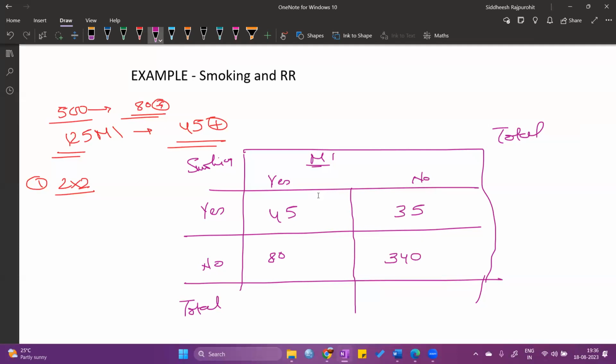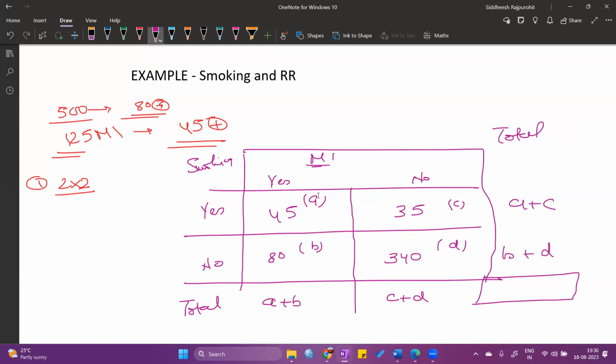Now we have to calculate, we have to total it. Suppose this is A, this is B, this is C, and this is D. So here what will come? A plus B, here C plus D, and here A plus C, and here B plus D. And here what will come? Any guesses? Sum of this and this and sum of this and this will be same. So A plus B or C plus D, or we can take sum of A plus C plus B plus D. This is how you will make a table.